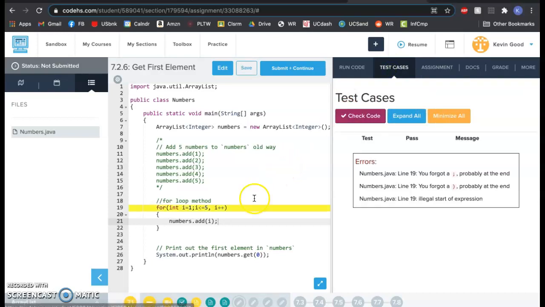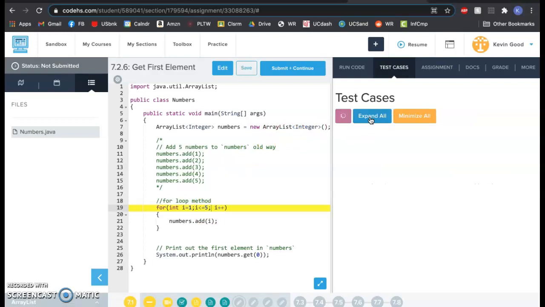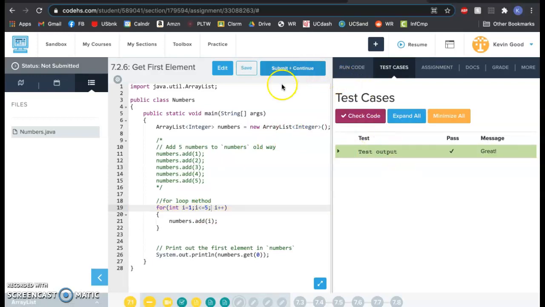Oh, it didn't like that. What did I forget? Oh, comma here. Okay. Yeah, see, that works. Cool.